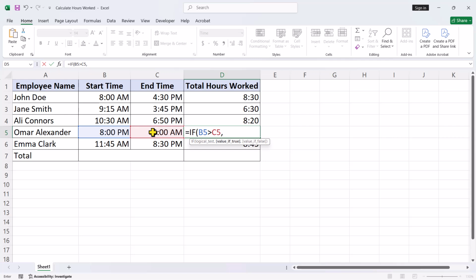Next, we set the value Excel calculates if the condition is true. If the condition is true, we indicate that the shift ended the following day. To do this, click on the cell containing the end work time and add +1, signifying that the time extends into the next day. Add another comma to continue.